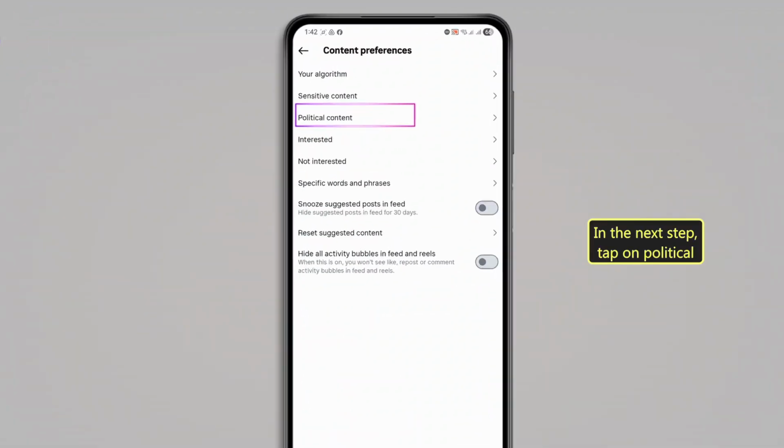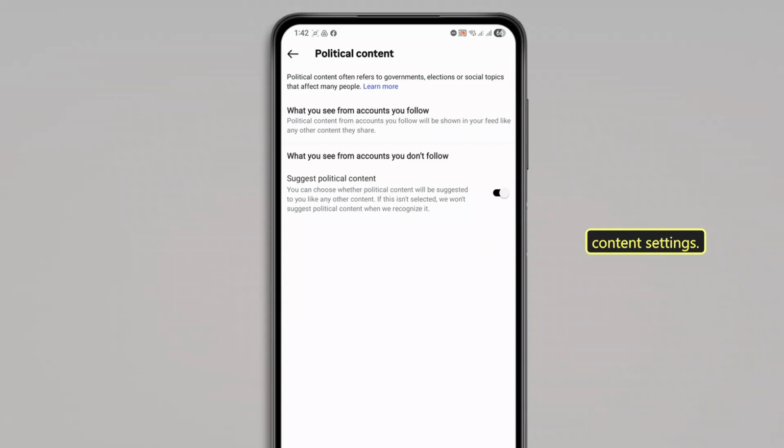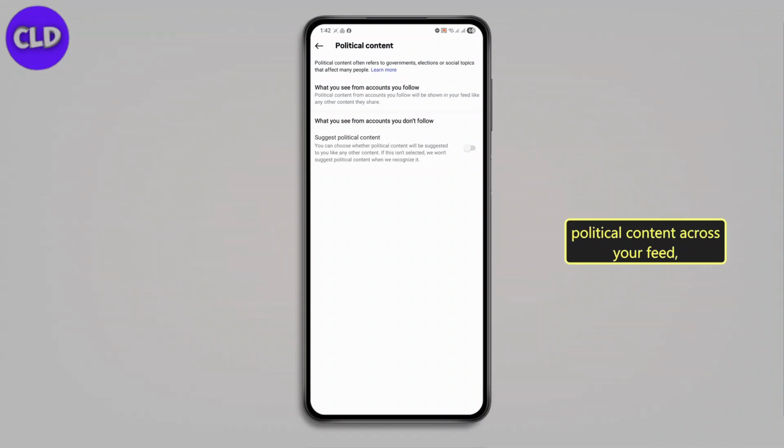In the next step, tap on Political Content to open the political content settings. Following this, you'll see a toggle for Suggest Political Content on the screen. Finally, tap the toggle to turn it off, and Instagram will stop suggesting political content across your feed, Reels, and Explore page. And that's it.